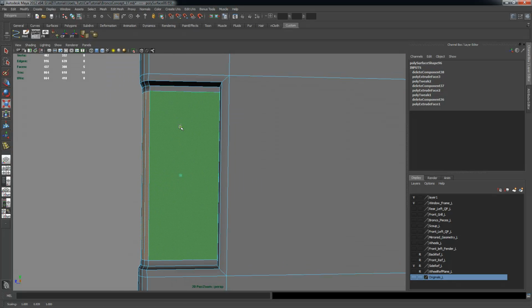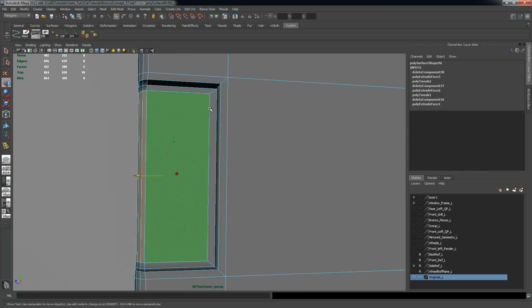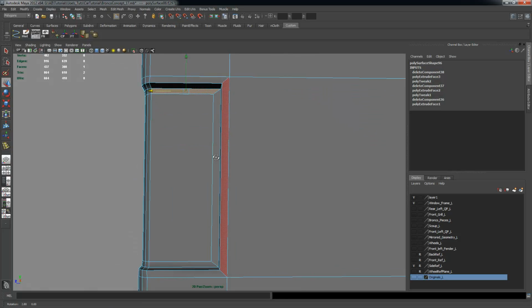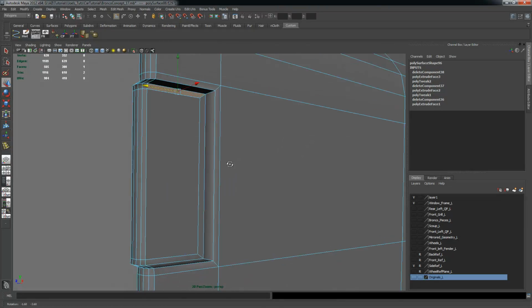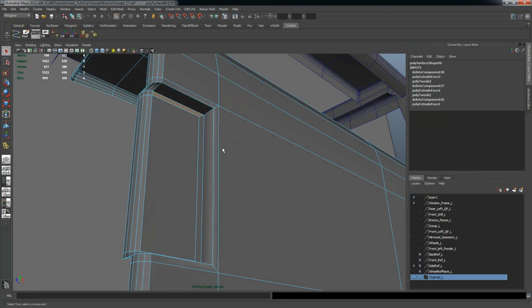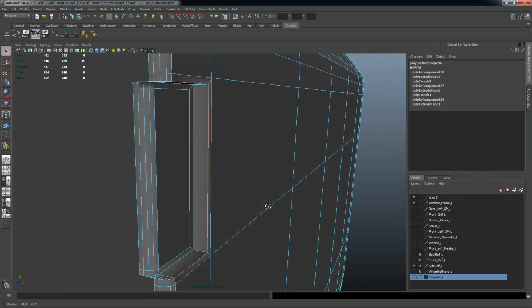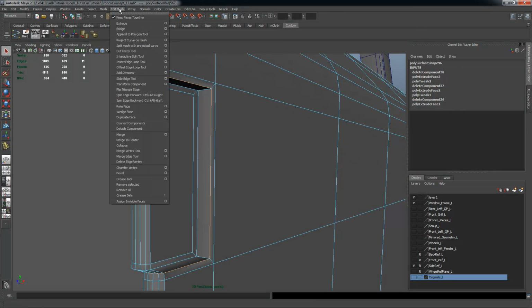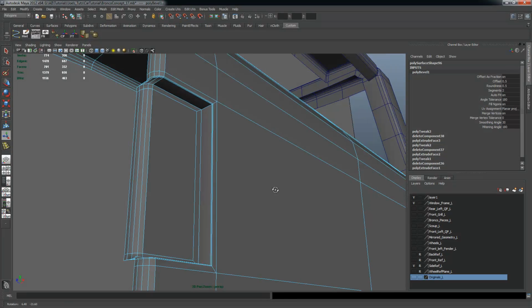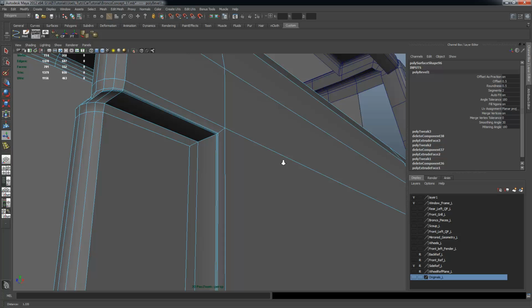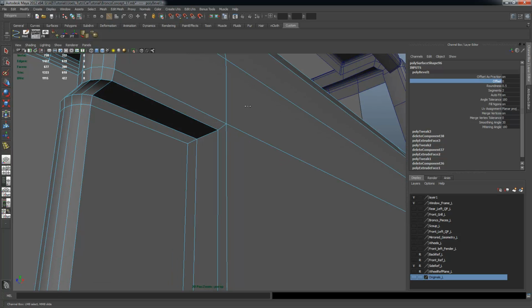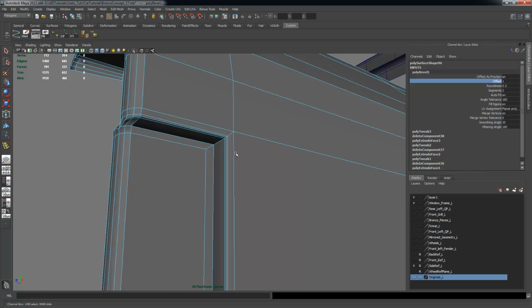And I'm going to scale this down a little bit. And what I'm doing is I'm creating a border here on the inside, just like my border here on the outside. Okay. So now that I have all my polygons in place, now what I want to do is go into edge mode, and I'm going to select this loop here, and I'm going to go into Edit, Mesh, Bevel, because I want to add a bevel to soften the edge. And I'm going to change the offset to something higher.